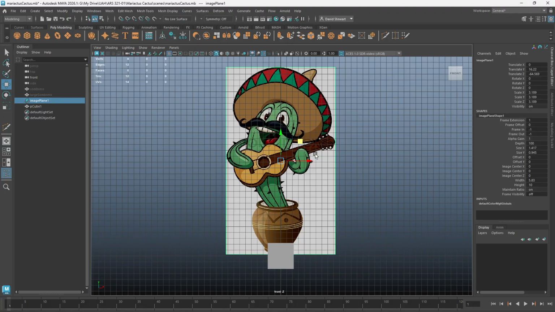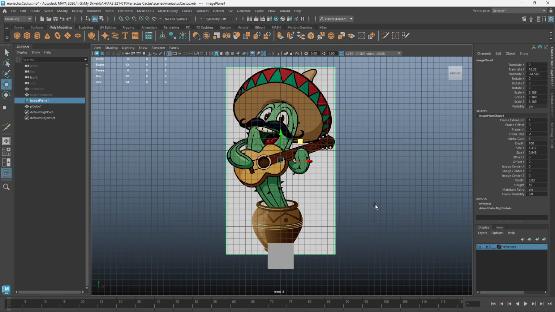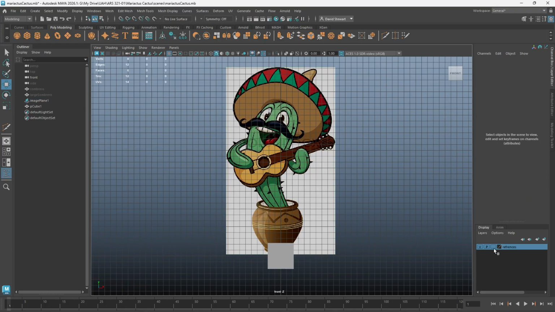I'm going to select this image plane, and I'm going to come down here under the display tab where the layers live, and this little square with a circle on it, I'm going to select that. This will create a new layer with the objects I have selected. So just the image is selected, and I'll name this by double clicking on layer 1, and I'm just going to call it references and save it. And now here we have these 3 boxes here.